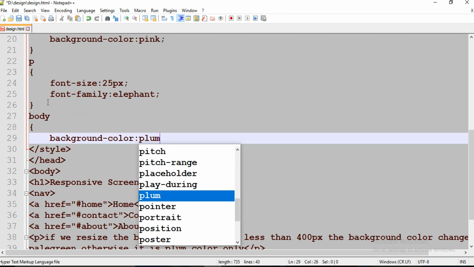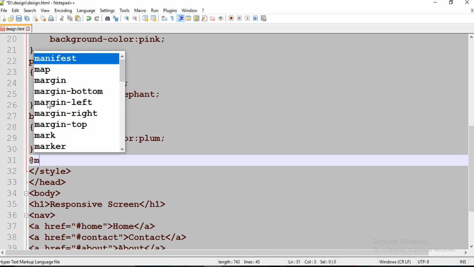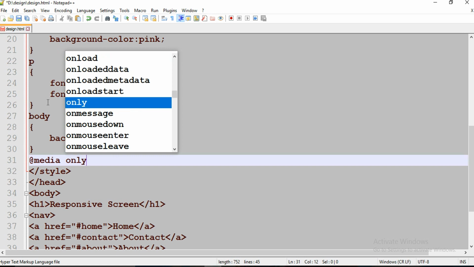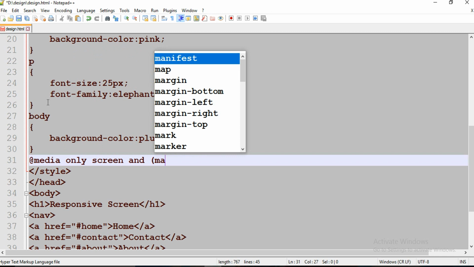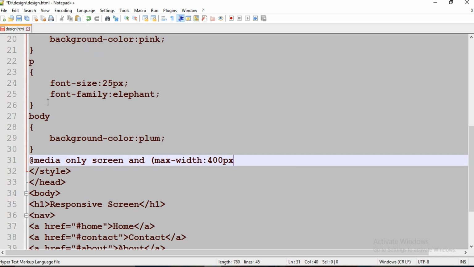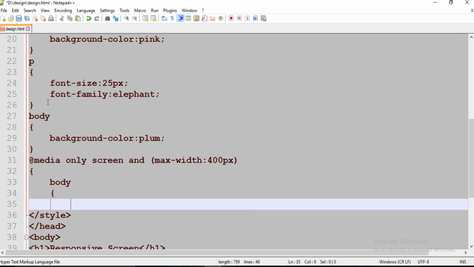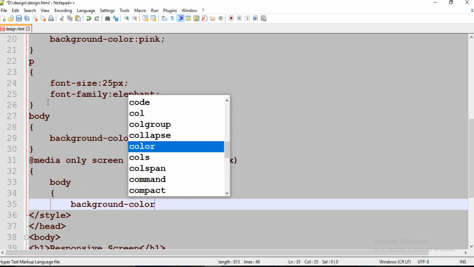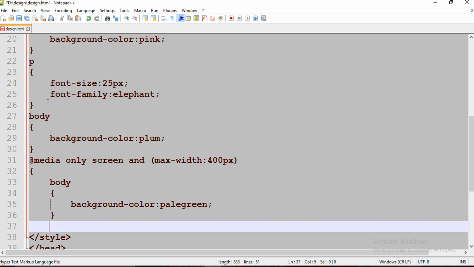Background color is plum. Now I'm going to implement at media rules. Okay, at media only screen and max width is 400 pixels. Body, background color is pale green. Control S, save your file. Now let's run and check.